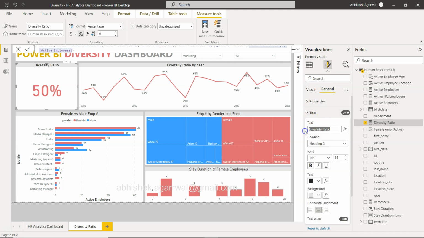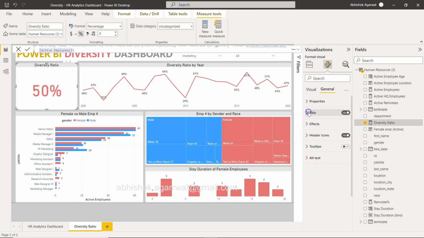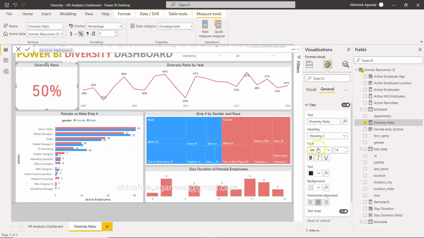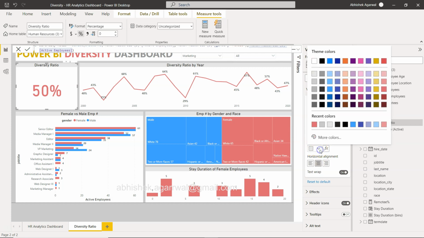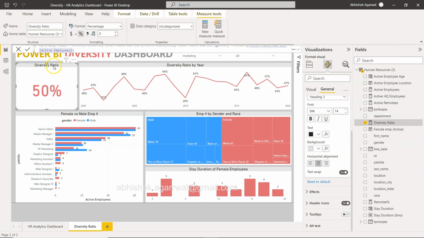Here in the title I have specified the diversity ratio, size 14, and then over here you have this header by default. In the title, you have background as well. In the background I am choosing this first color. That's how I am getting the background for my title, which is consistent with the other chart. So that's all with what is going on in the diversity ratio.